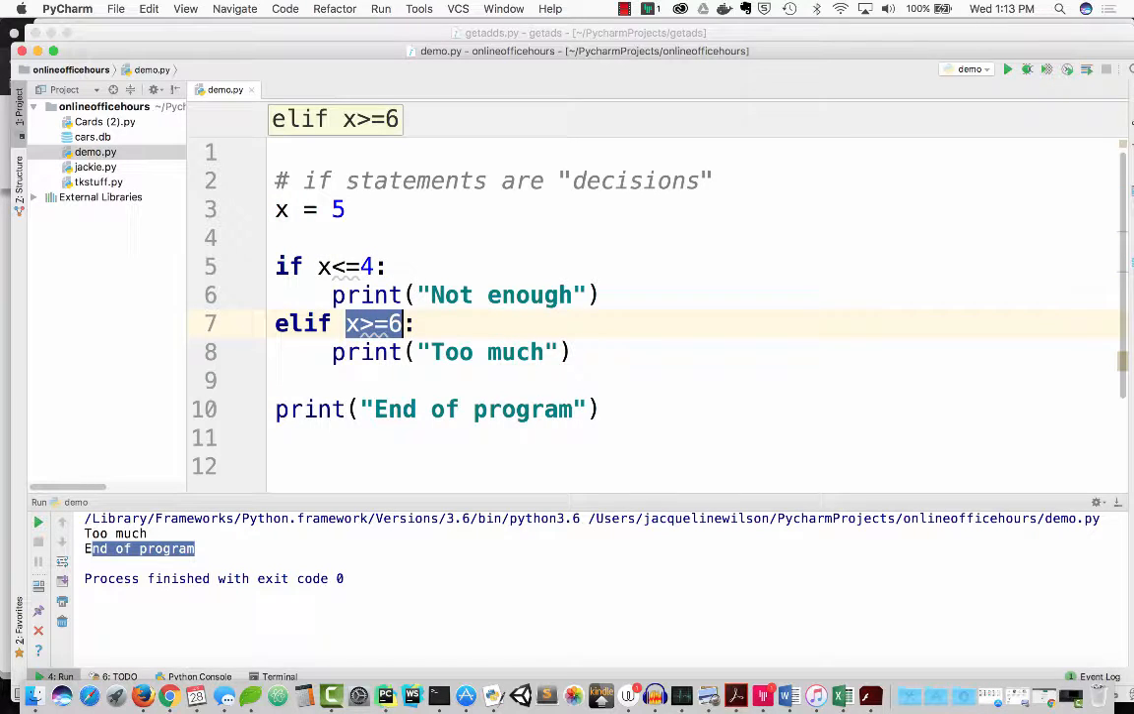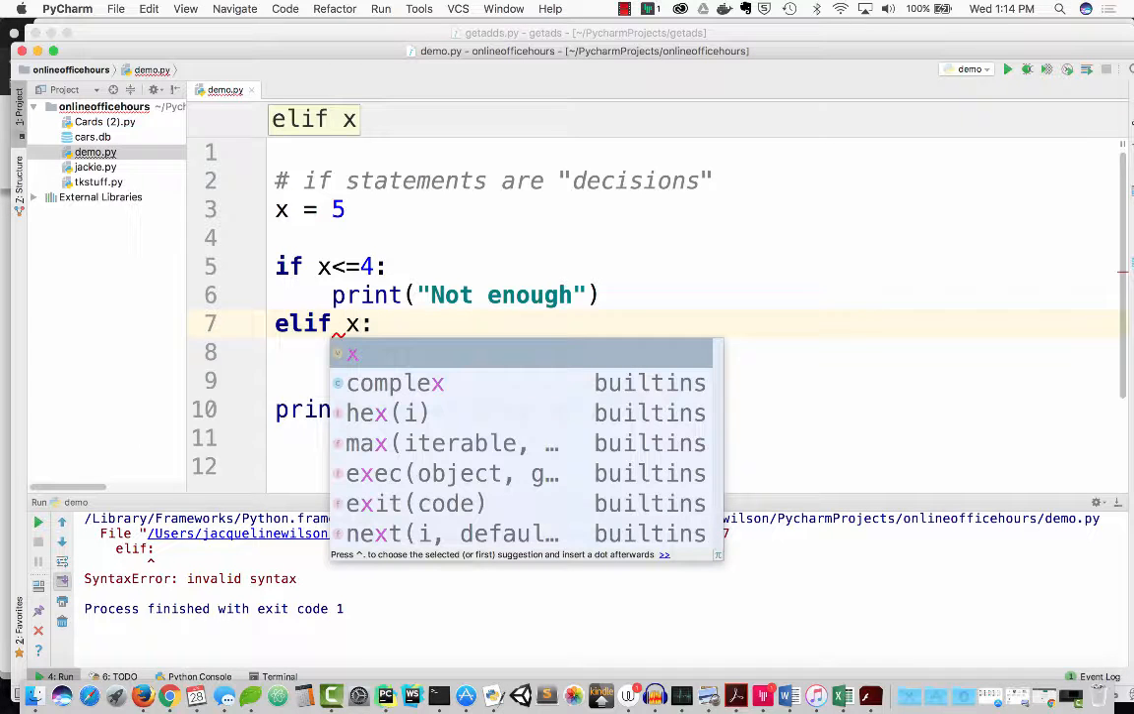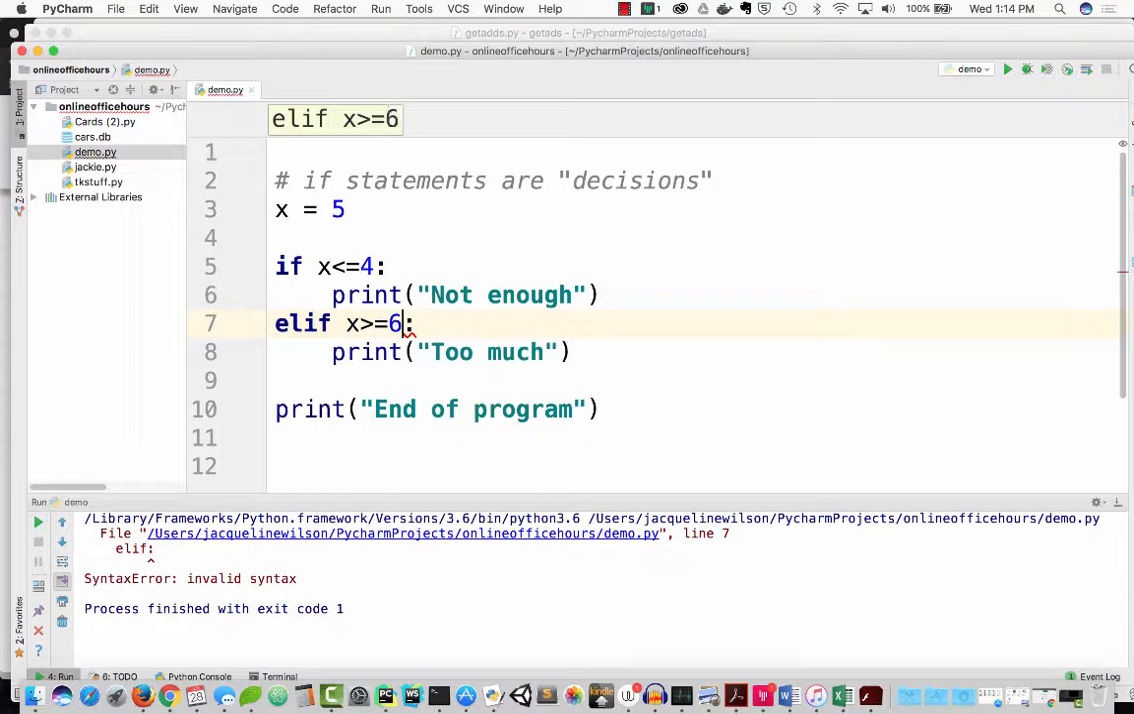So if I say x is greater than or equal to 6, I'm asking a second question, because elif is not the same as else. If I left this off, it would be an error, because the Python interpreter says, wait, else is fine, that means any other possibility. But elif means there's another question coming and you didn't provide it for me. So what we have to do then is provide our Boolean expression, our next question, and that is x greater than or equal to 6?